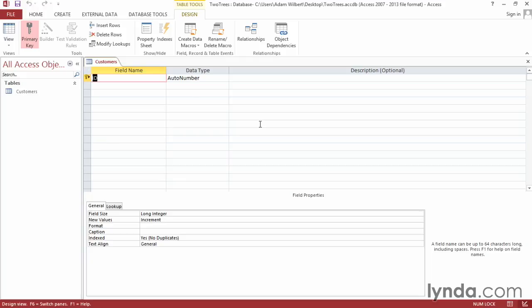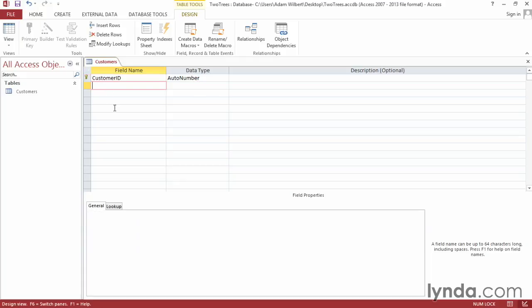And this layout is similar to our table design worksheets, so it'll be easy to fill in the field names and details. My first field name is going to be Customer ID. And Access has already determined that that's an auto number field and set it as the primary key. I'm going to go ahead and fill in the next field down here. It's going to be first name.